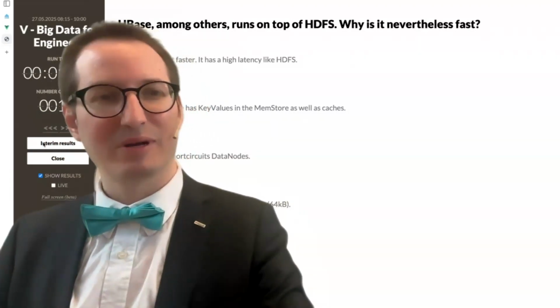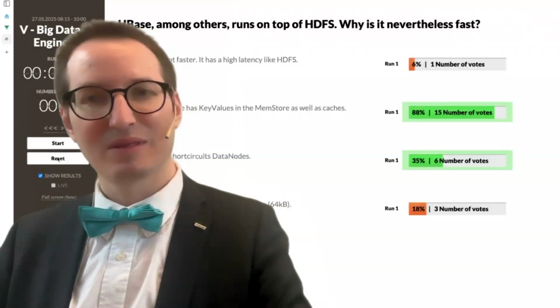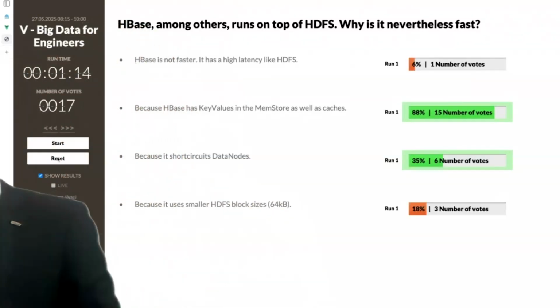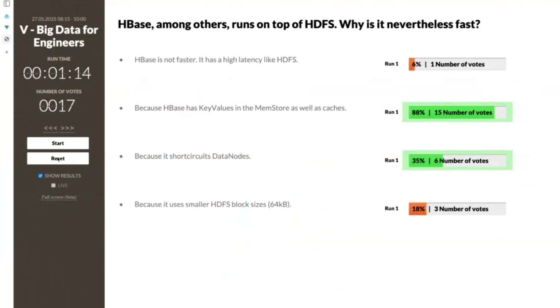Okay, so I'm going to show the answers. There are two correct answers, and I can see on the TA team that the TAs got it right. So indeed, we cache, so there is a lot of that information in the memory. The mem store contains the key values that are recent, fresh, that have not been yet persisted to HDFS, and the cache contains some local copy in the memory of key values that have been persisted to HDFS. So that accelerates a bit. But most importantly, we short circuit the data nodes.